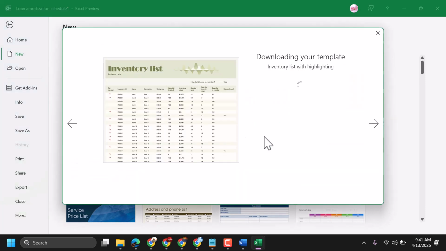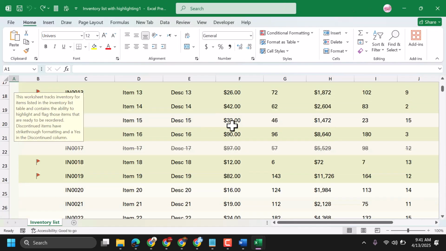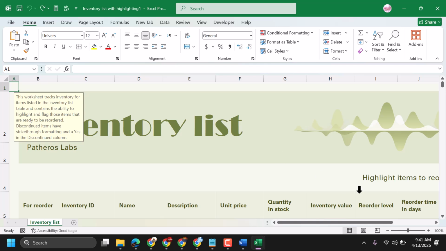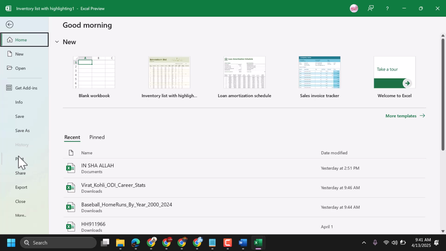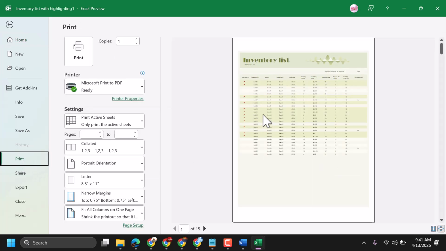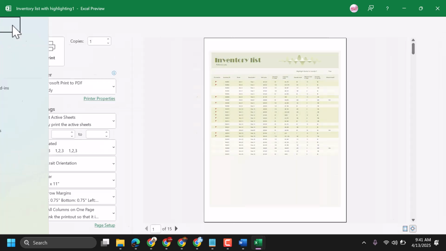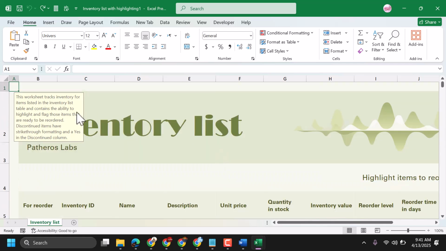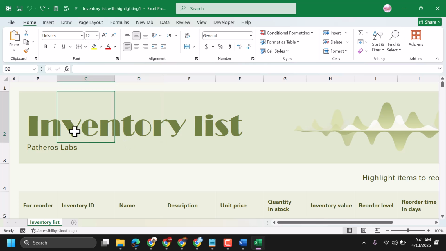select it and create, and make changes and print. So this is the way you can use ready-to-use templates in Excel. Thanks for watching.